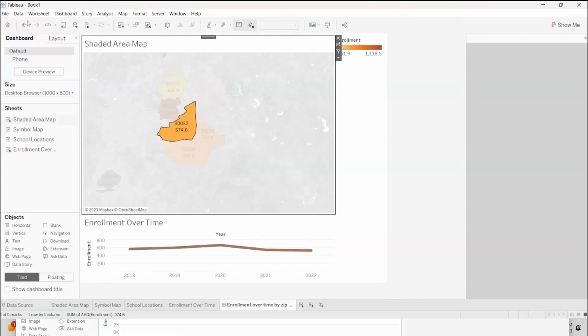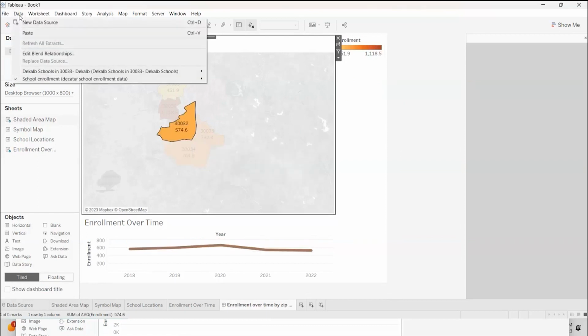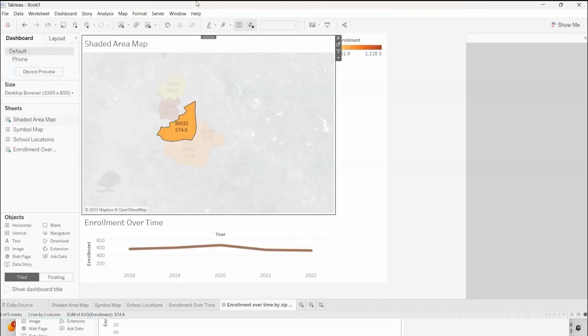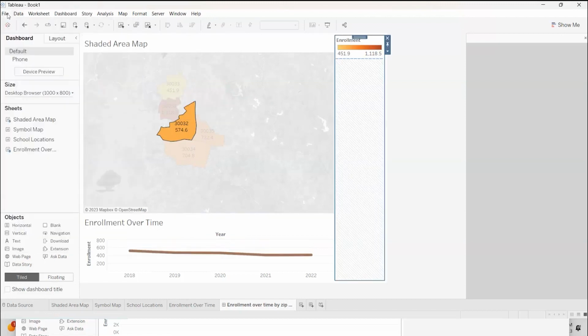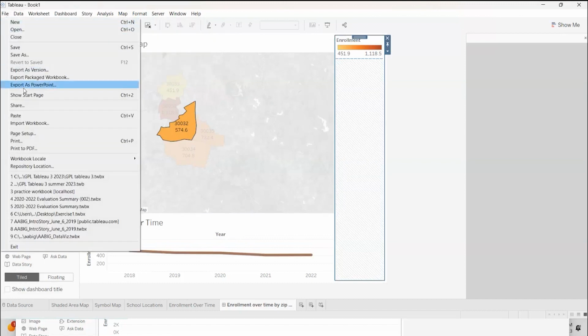So if we wanted to share this, it sort of depends on how you want to share it. If you want to share the project with somebody, maybe you're working on a collaborative project and you want to send this to somebody, what you would do is go to File. If you wanted to save the whole project, including the data, you could export it as a package workbook. You could also export it as a PowerPoint. If you export it as a PowerPoint, you're going to lose any of the interactive components.